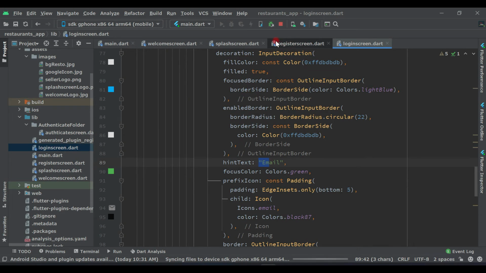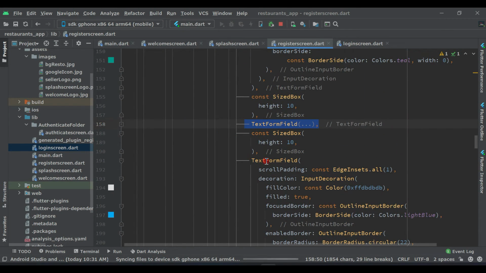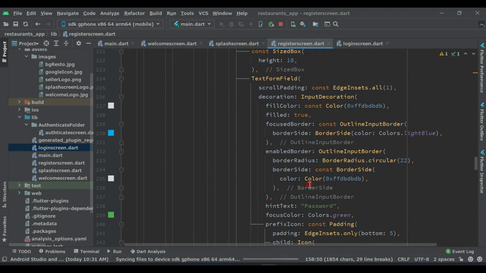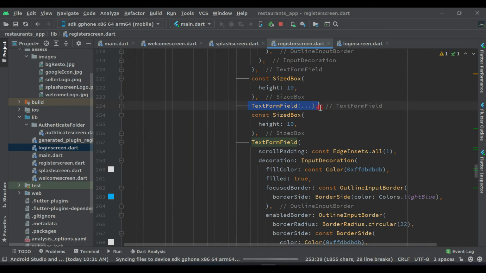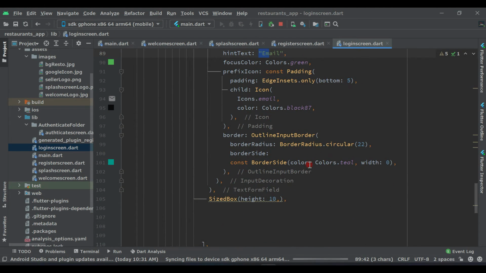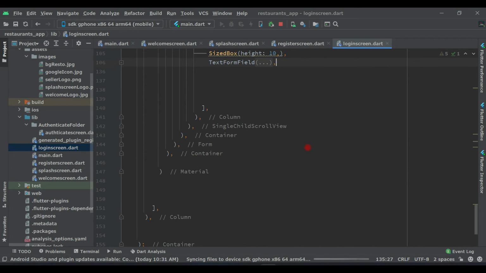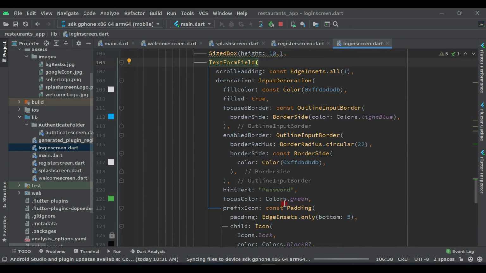Now we need password, come back to the registration screen, and now this is phone and this is password. So minimize this password text form field, this one, minimize from here, copy the whole code, come back to the login screen, and then after this size box paste it here, open it. Now we have the same.